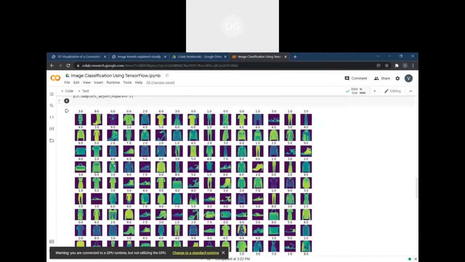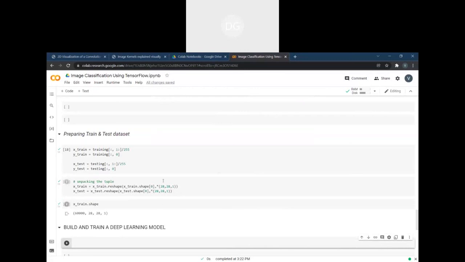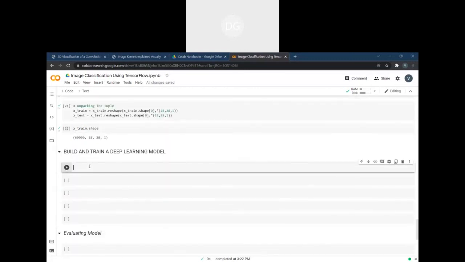Then for checking we used some random values, and we created one grid to see multiple images. Afterwards we split the data into training and testing, separated the x and y values, and then we reshaped them into image format, so 28 by 28. So now we are going to build our model.